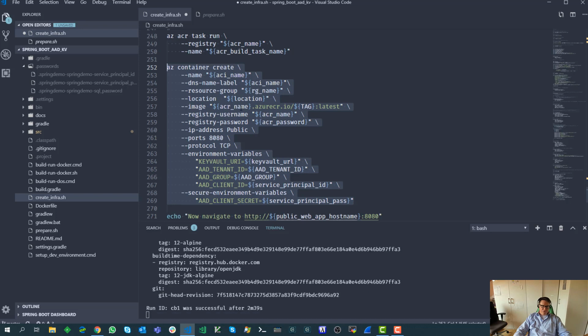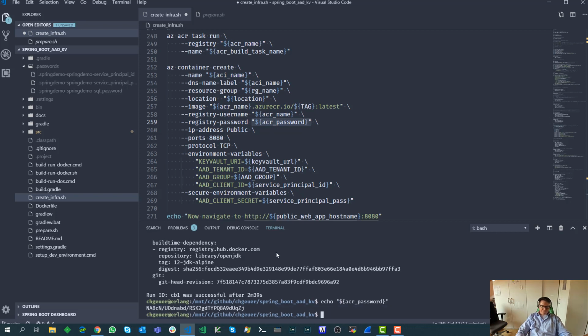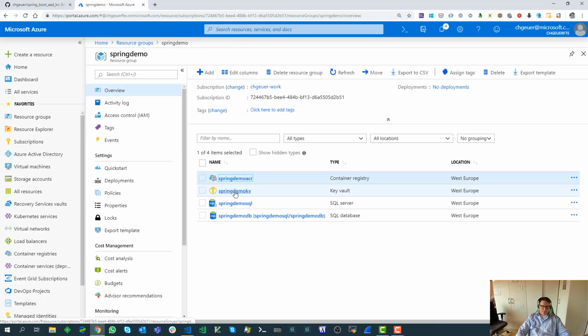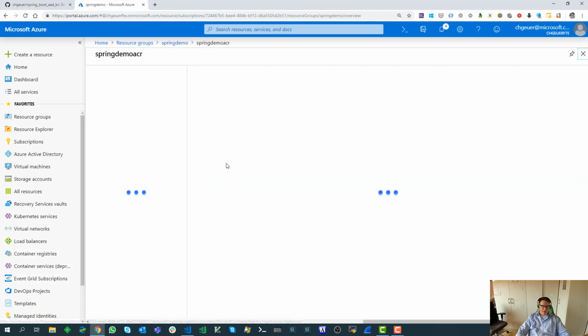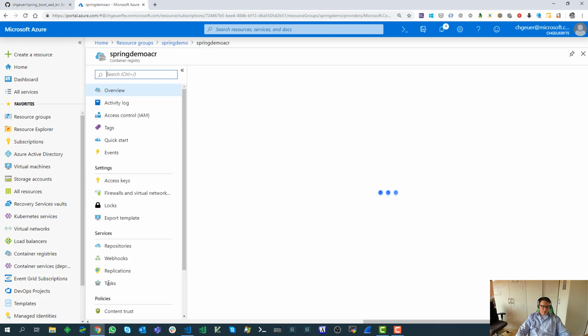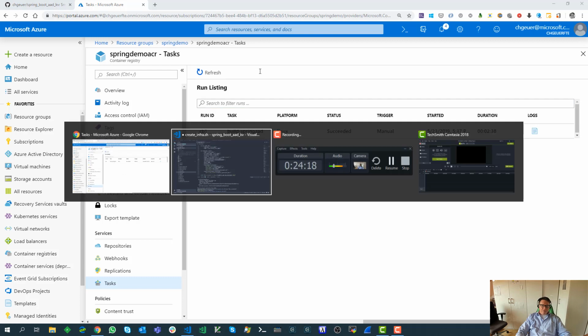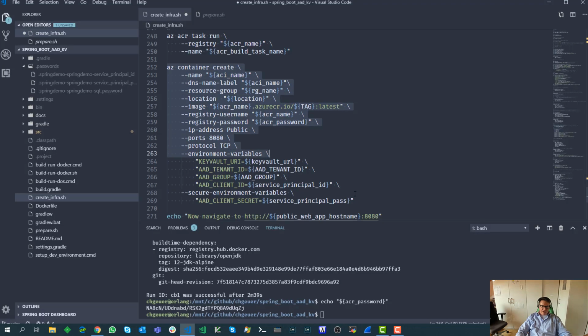In Western Europe, using an image from the container registry. And you might remember I fetched the Azure Container Registry password. So when I echo this password, this is actually one of the two passwords which we have here in our container registry. By the way, quickly, let's have a look here. In our tasks list, we should be seeing that the build Spring AAD finished, and that was manually triggered from the command line. So now let's kick off the infrastructure and bring up the container.